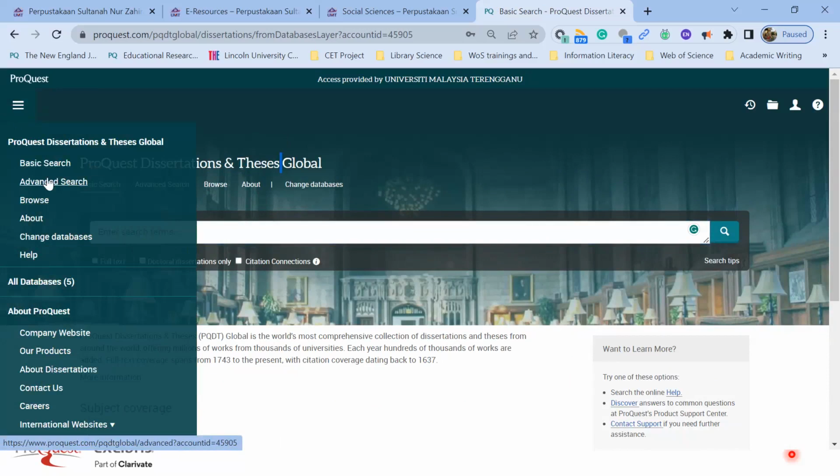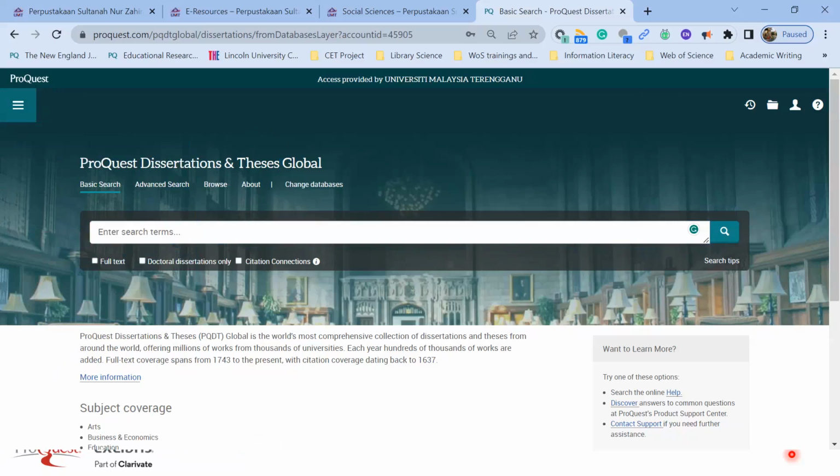These are what they call search forms. Okay, now let me give some examples. Let's say you want to do some studies on management, so some of you are interested in doing management related studies.